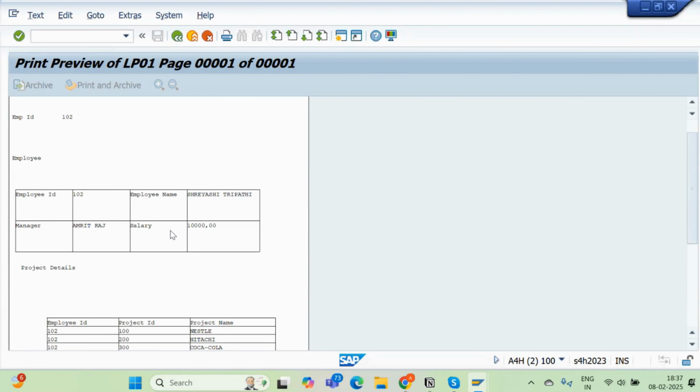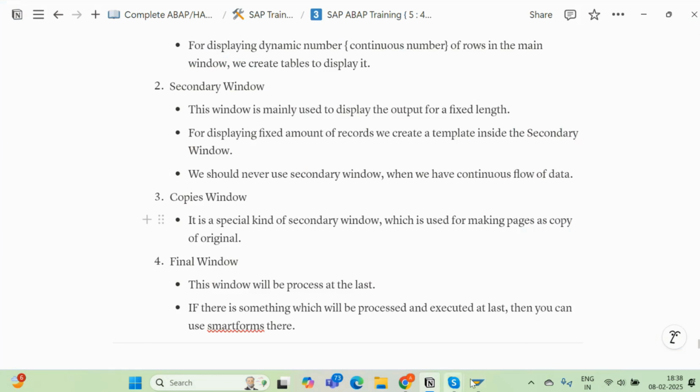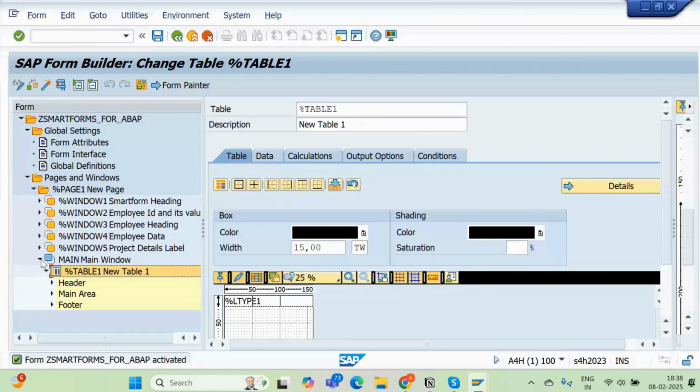So this is how you normally create any smart form. Whenever you have any kind of requirement, you usually divide it into windows because it becomes easier. If I try to create everything in a particular window, we will face lots of complexity, and it might not be possible to design it because of a single mistake.